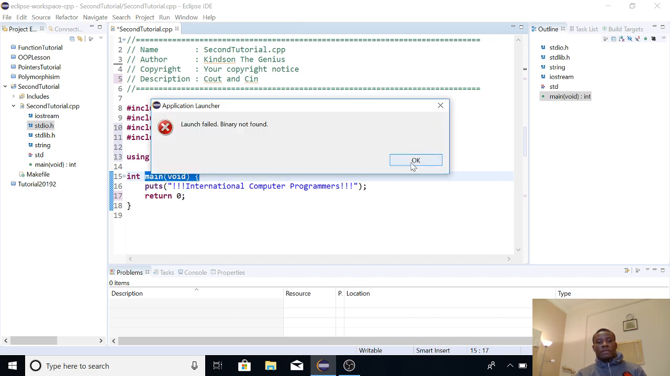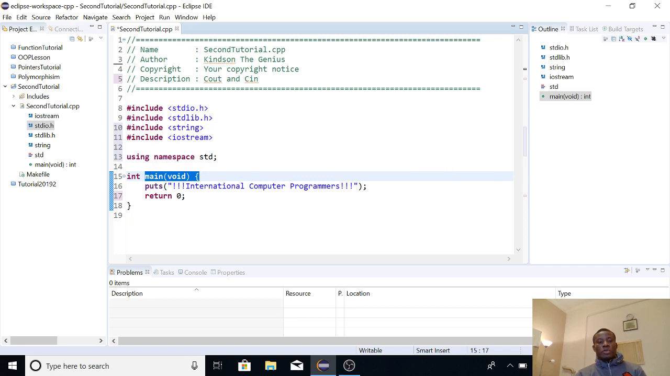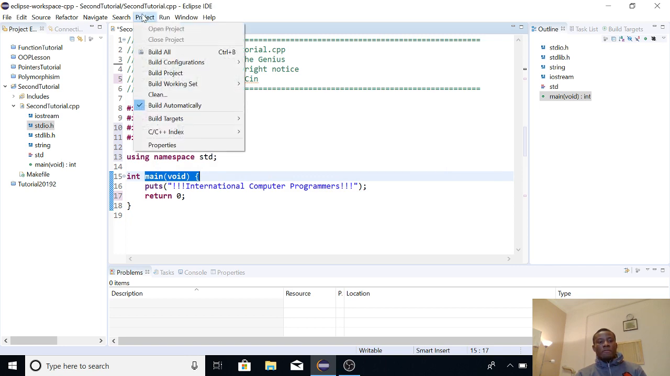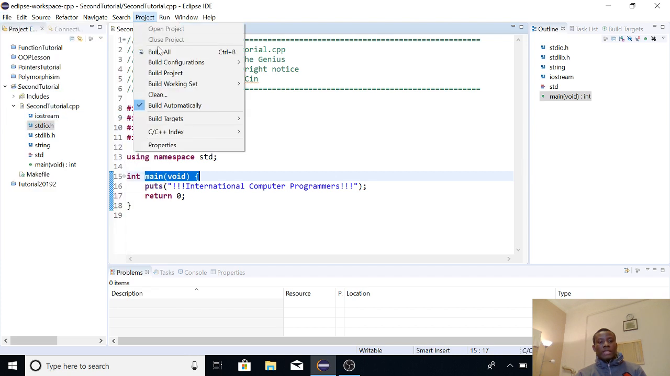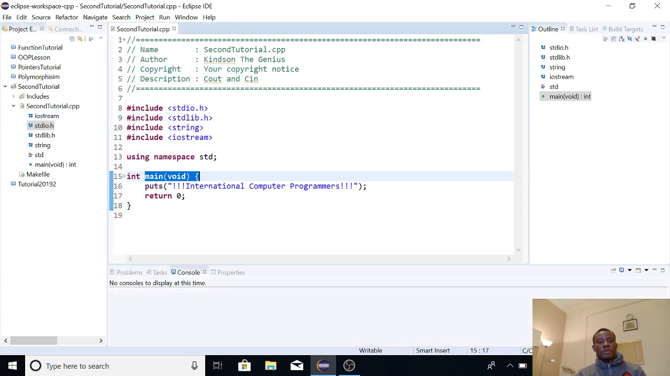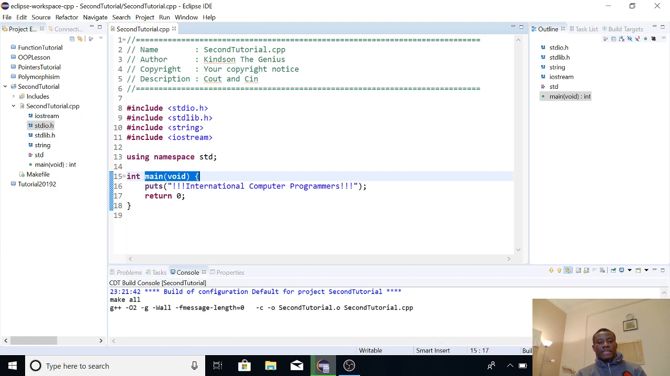So it says launch failed, binary not found. So what you are going to do is to go to file and just say save all, and then go to project and say build project. So you can see that it built.